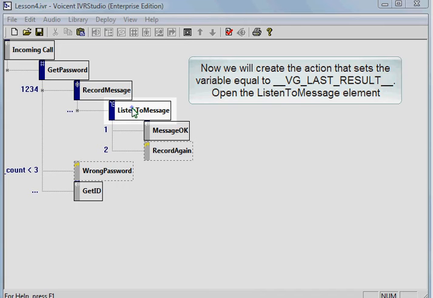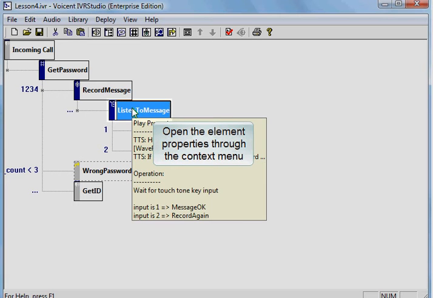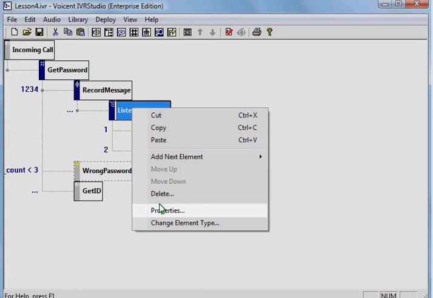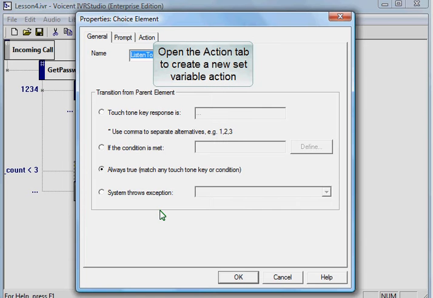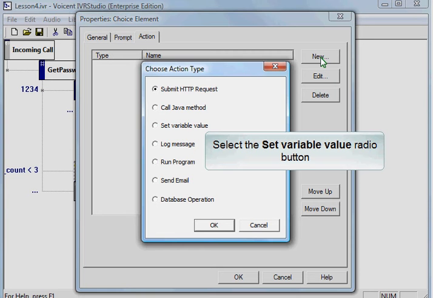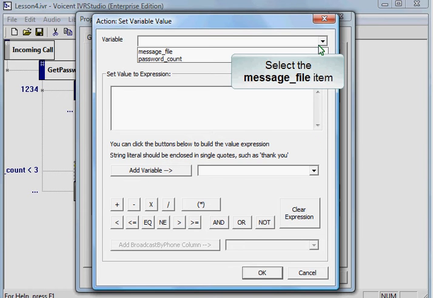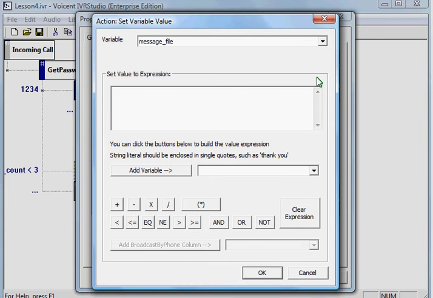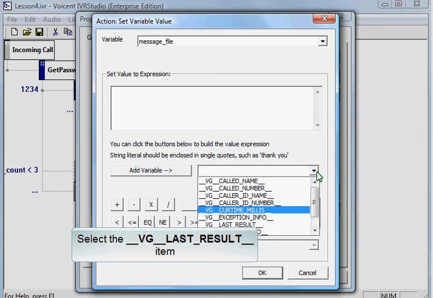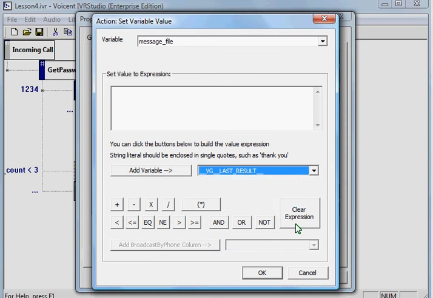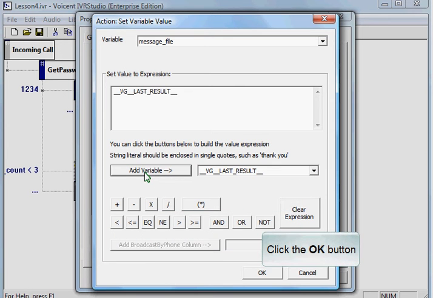Open the listen to message element. Open the element properties through the context menu. Open the action tab to create a new variable action. Click the New button. Select the Set Variable Value radio button. Click the OK button. Select the Message File item from the combo box. Select the VG Last Result item from the combo box. Click the Add Variable button. Click OK.